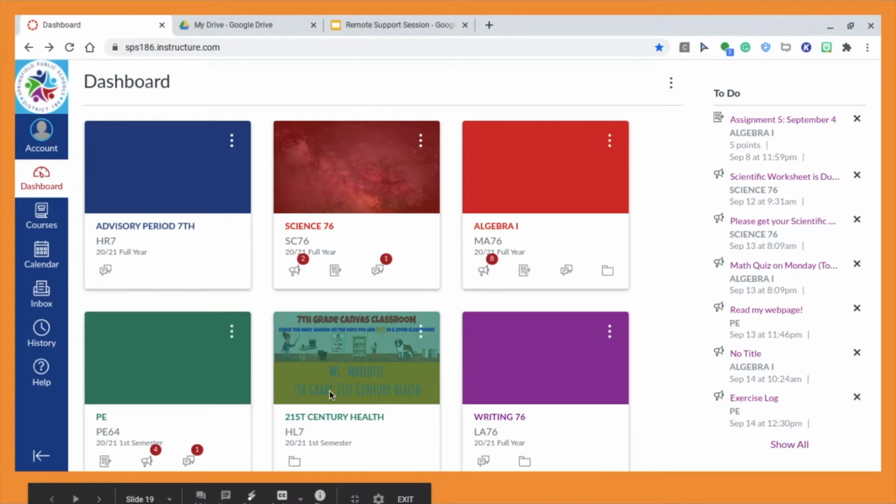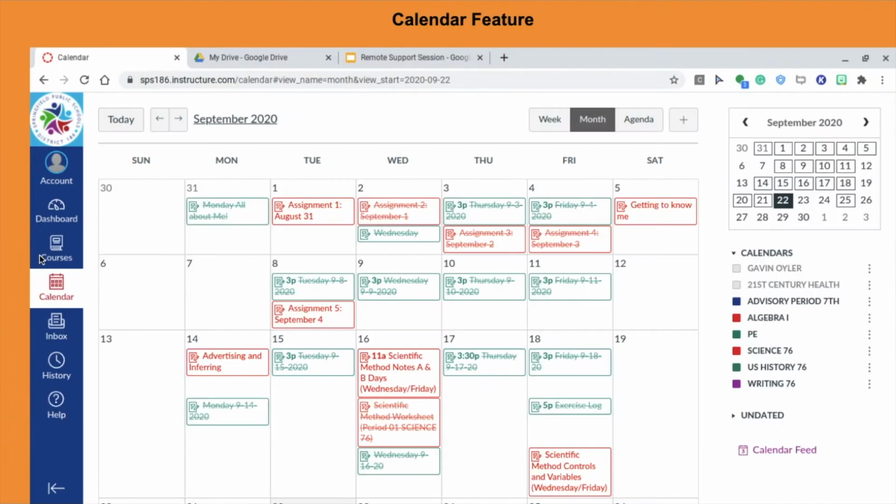I want to talk about this feature here, calendar. I really like this feature to help keep you organized. If you click on that calendar button, it's going to take you to something that looks like this. This is your calendar for all of your courses. You will see you have different color tiles, and the different colors coordinate with these over here. So I know that this particular green one goes with my PE. Okay, I know this red one goes with my science, and so on.